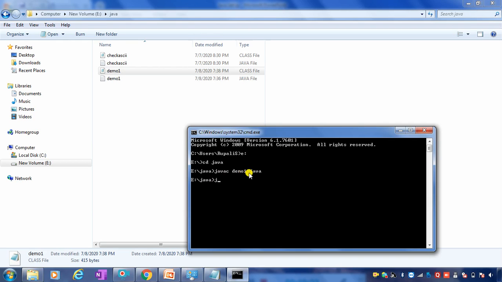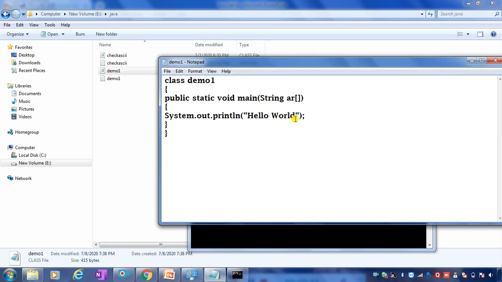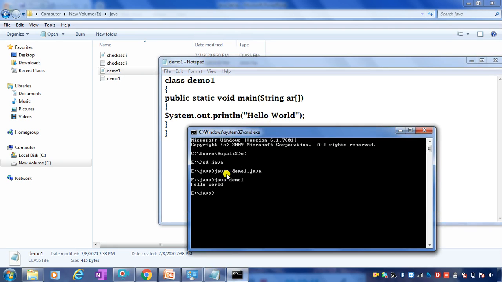Now I'll execute it. For executing, you have java, which is again a program that will interpret your Java bytecode. There I'll just mention the bytecode name, that is demo1. So it is java demo1. Here you can see inside the program we had mentioned hello world, so we are getting hello world on the console. This is my console on which I am able to see the output.